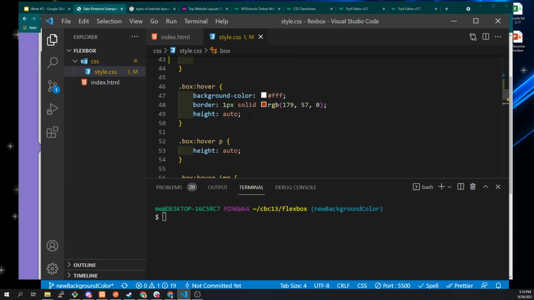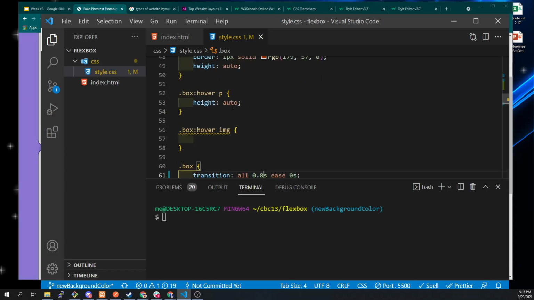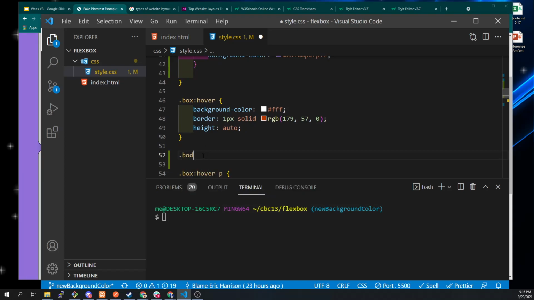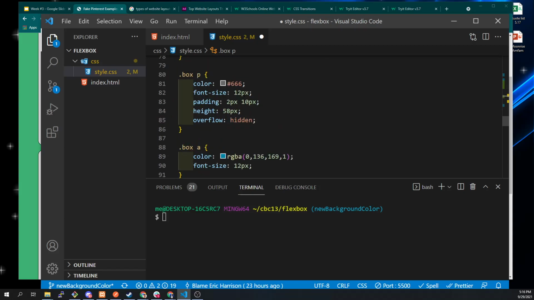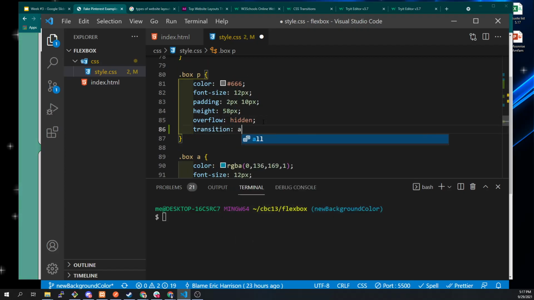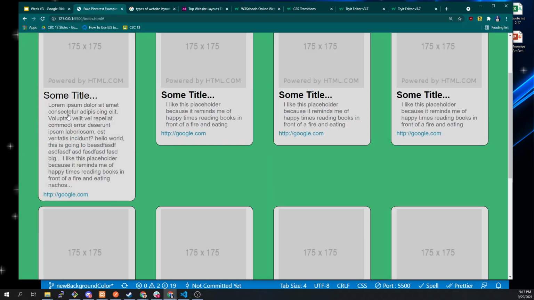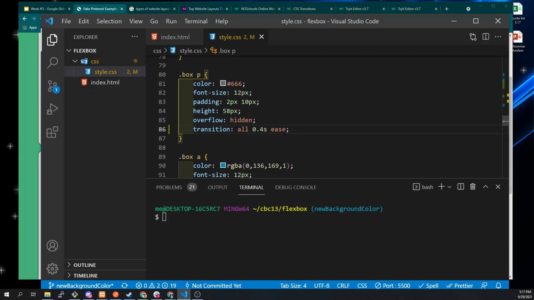Height auto. Oh, I would have to put it on the P here. So let's do box P. Where did we have that? Oh, here it is. So I'd have to put a transition in here as well. Transition all 0.4 seconds ease. So now when I hover over this, once I reload the page, that's too fast.